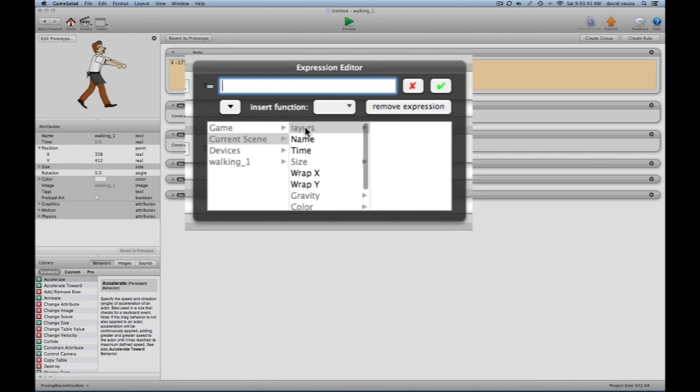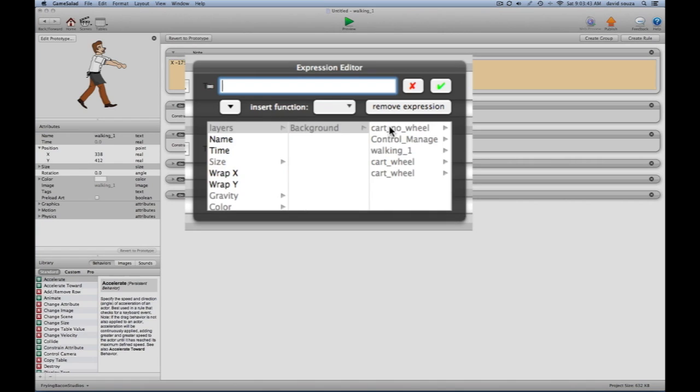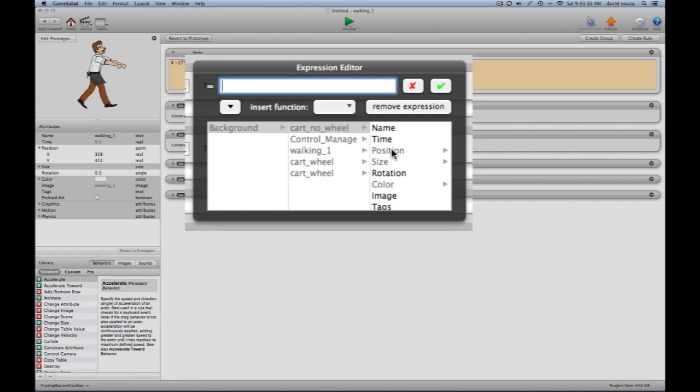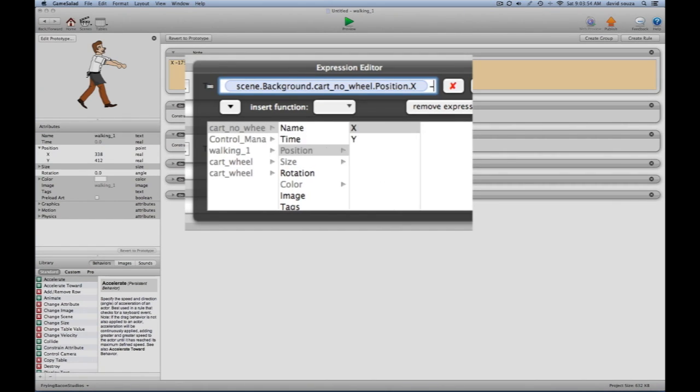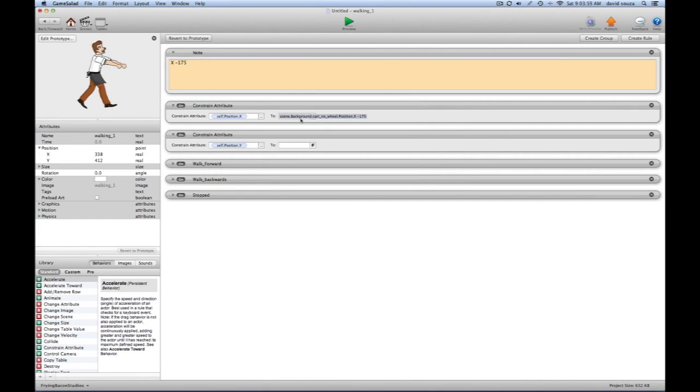And we're going to go to scene, layers, background, which just happens to be the name of the layer. And we're going to find our actor, which is the cart. And we're going to say constrained to its position X minus 175 pixels. So now this will constrain him 175 pixels back from the center position of the cart to his center position.